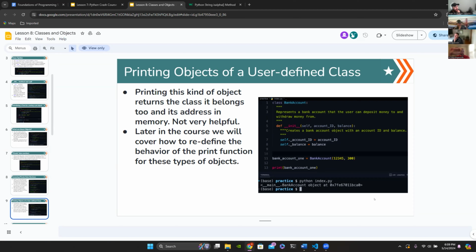Well, if you try to print, that you see here on line 11, they created a bank account object and assigned it to the variable bank account 1. And then they try to print the object itself. But what does it return? It doesn't return a name. It doesn't return the information.